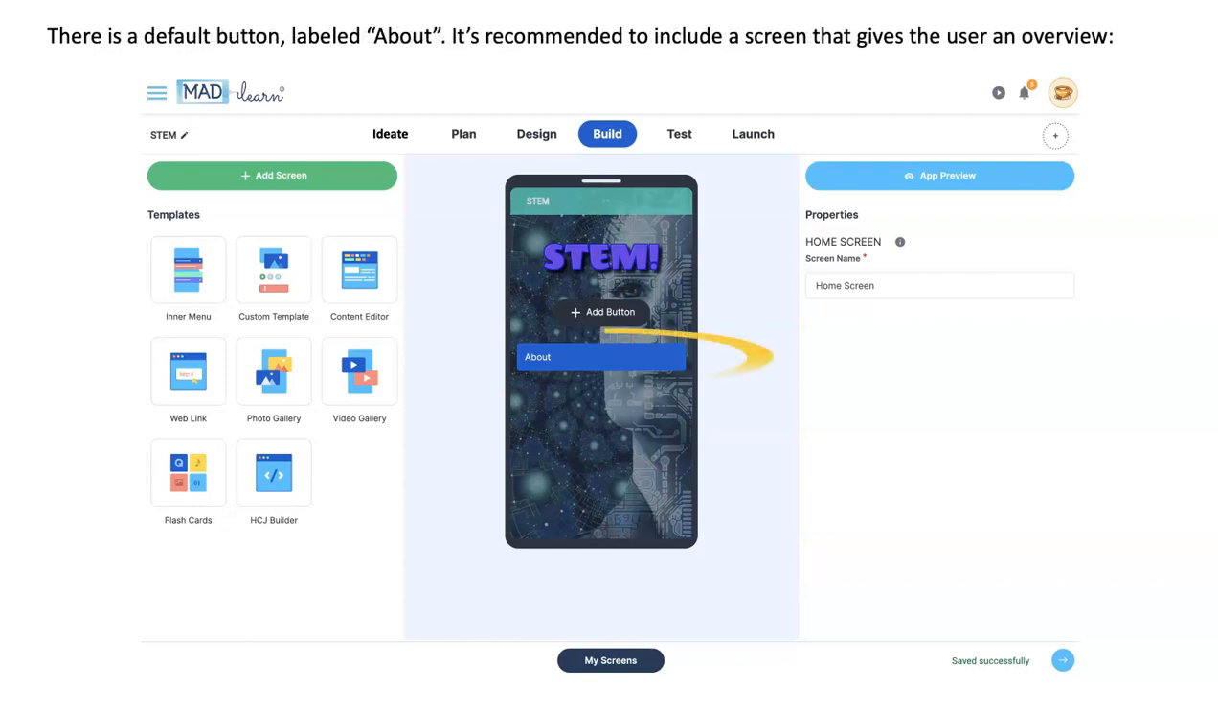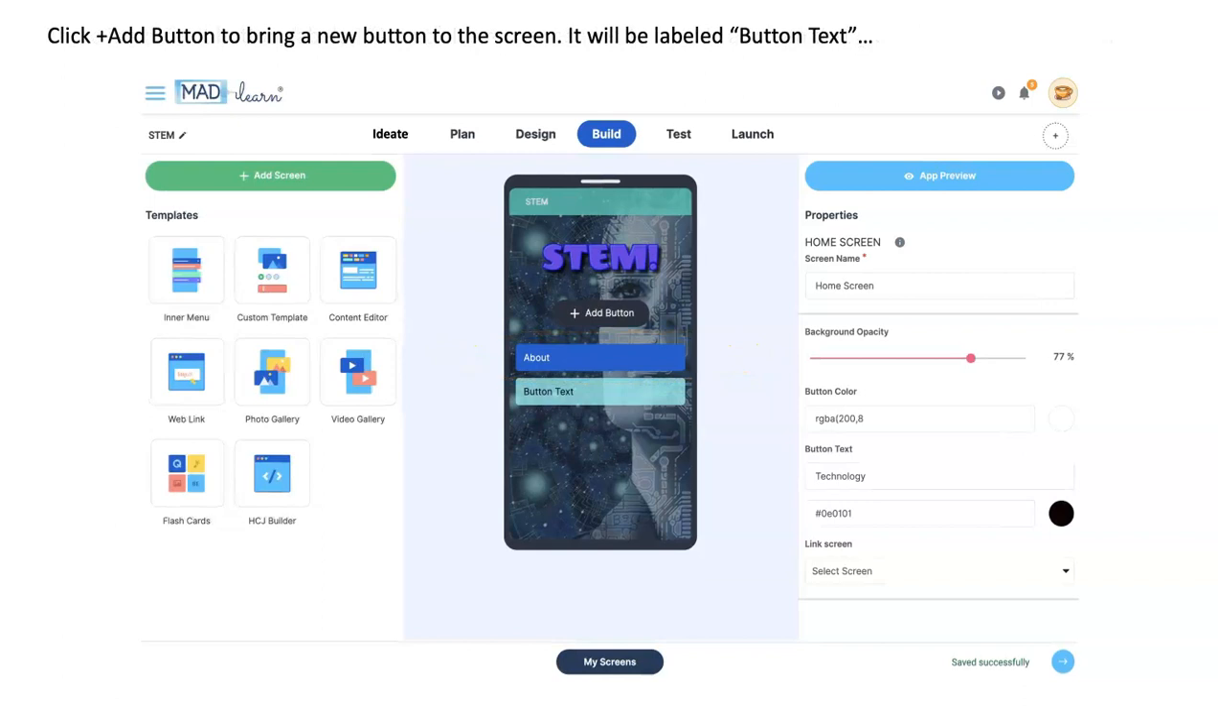There is a default button labeled About. It's recommended to include a screen that gives the user an overview of your app. Click Add Button to bring a new button to the screen. It will be labeled Button Text, and an editor for that button will appear at the right.